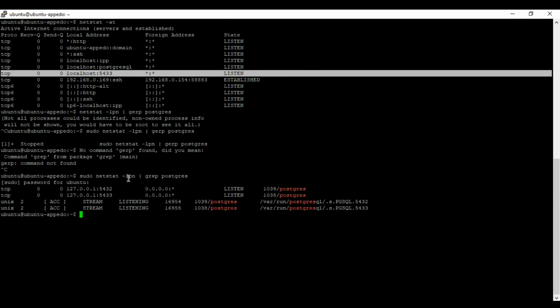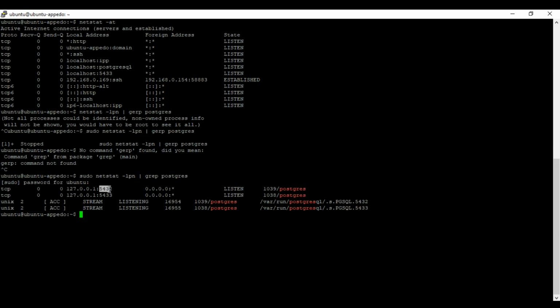So say for example, Postgres is listening in my system. This is the port number that is being used by Postgres, 5432. And as I told already, there are two instances of Postgres running in my system. One is running on 5432 and one is running on 5433. Okay, so like that you can come to know.